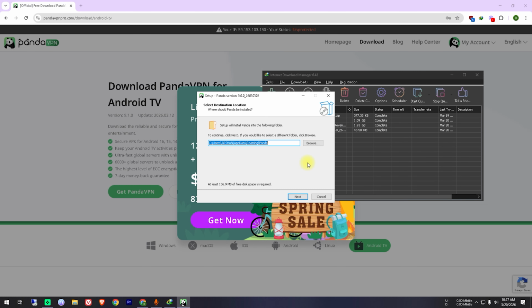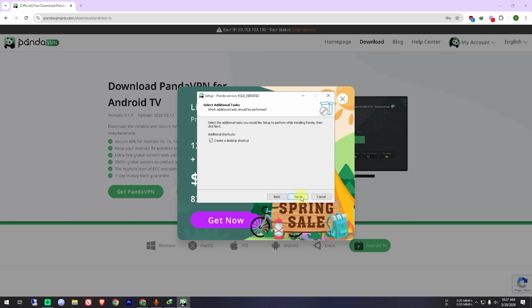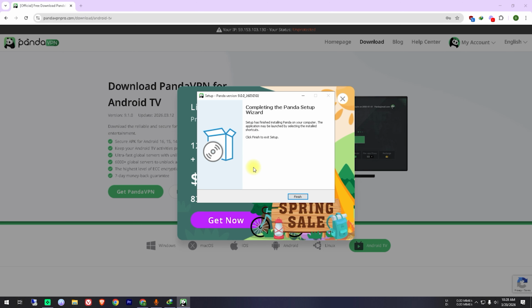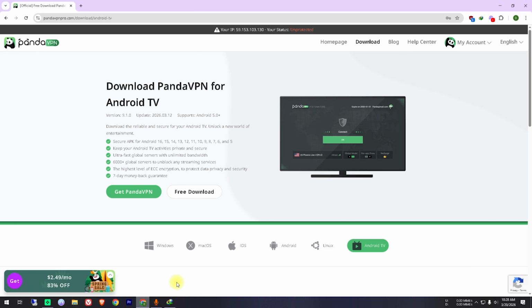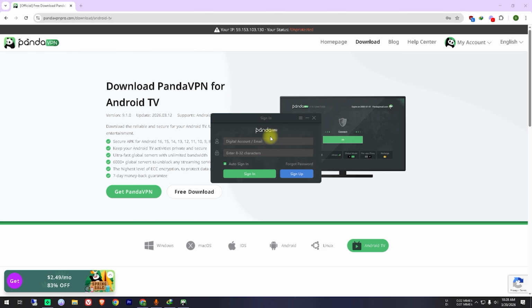Let's open the file and begin the installation. The process is starting now. I'll go ahead and install it here. As you can see, once you've downloaded the .exe file, simply double-click to open it, and just like that, the installation is complete. Once the setup is finished, the application will launch automatically.